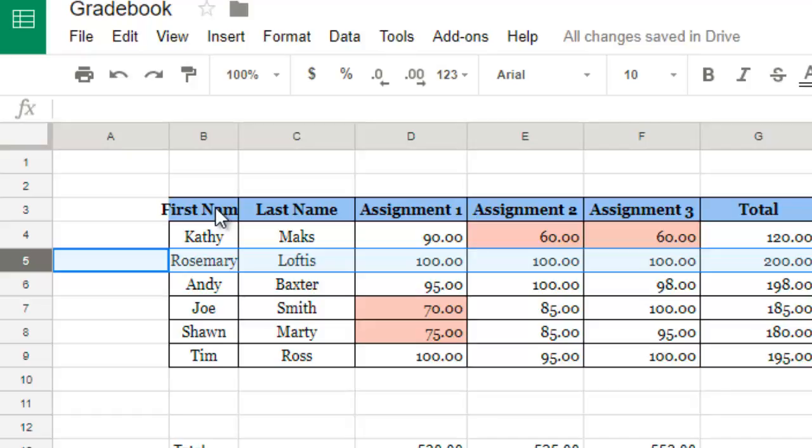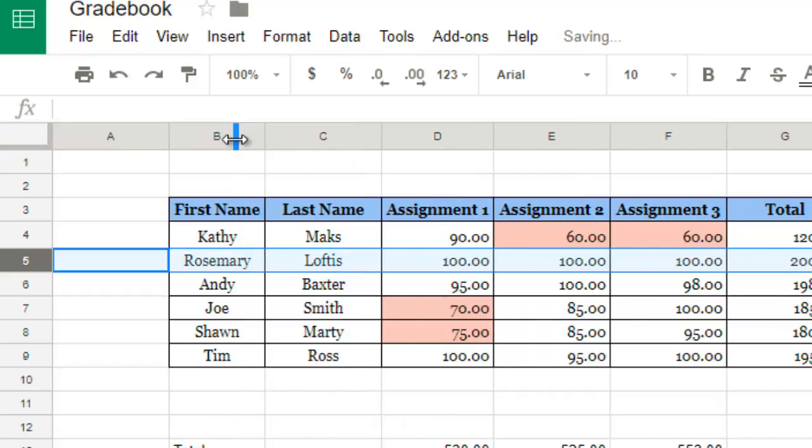So a quick way to fix that is you would go once again in between the two columns, and once the cursor turns into that double-sided arrow, just click your left mouse button 2 times. And you see that it automatically adjusts the width of the column to fit the size of either the text or the numbers that are in that column. And the same thing for rows. You can do the same thing.